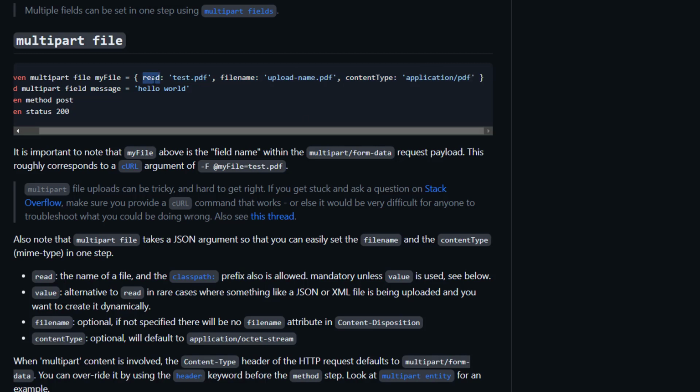So read will take whatever file you want to upload. That path you need to pass. File name and other fields are optional. If you don't pass the file name, then it will not pass any file name to the uploaded file. Then we have something called content type. If you don't pass this one, then it will take the default application/octet-stream. We have another argument called value.